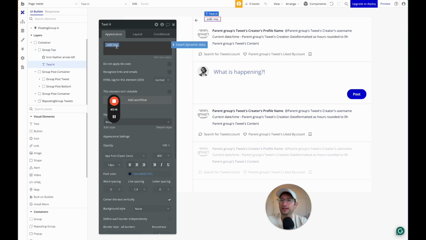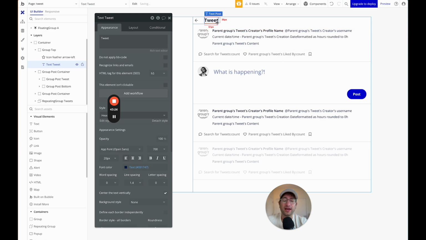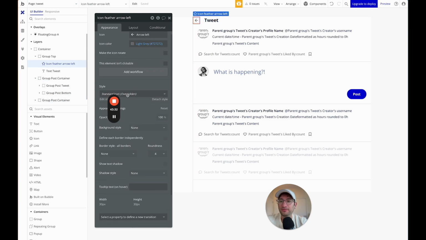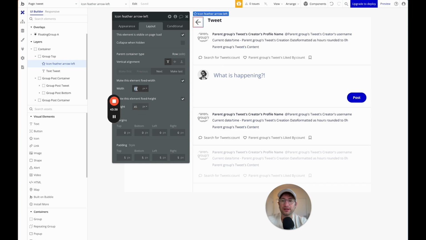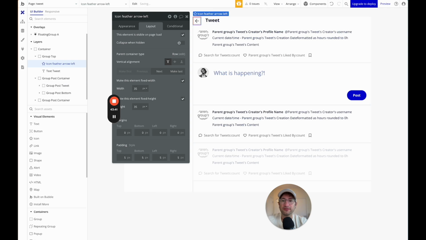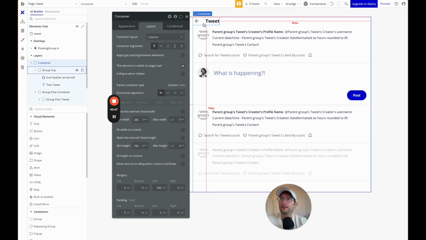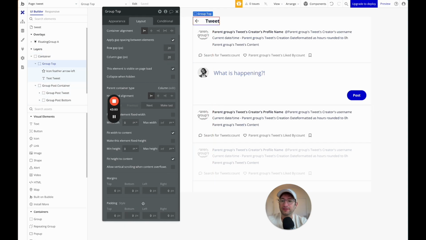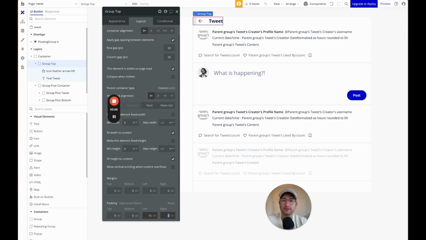This, I'm just going to say post. And we'll make it a heading 6. Maybe a heading 5. I'll call it tweet. I think on X now they changed it all to post, but we'll do tweet. And then on this icon, I'm going to make it a little bit bigger. Let's say 45. That's too big. Maybe 35. Make sure the vertical alignment is center. And then under group top, let's just add padding left of 20. Maybe 15 and 15.